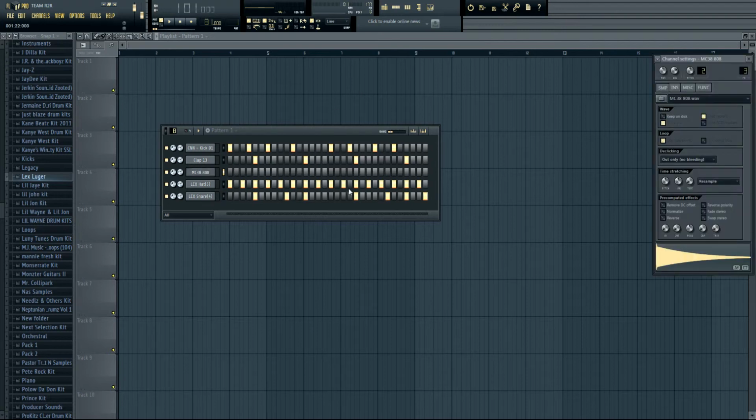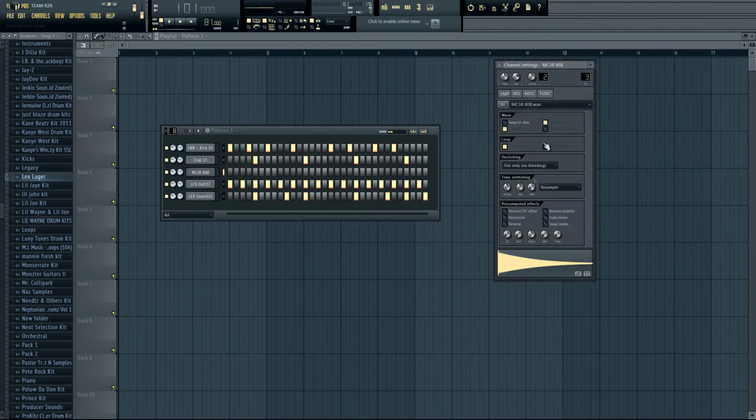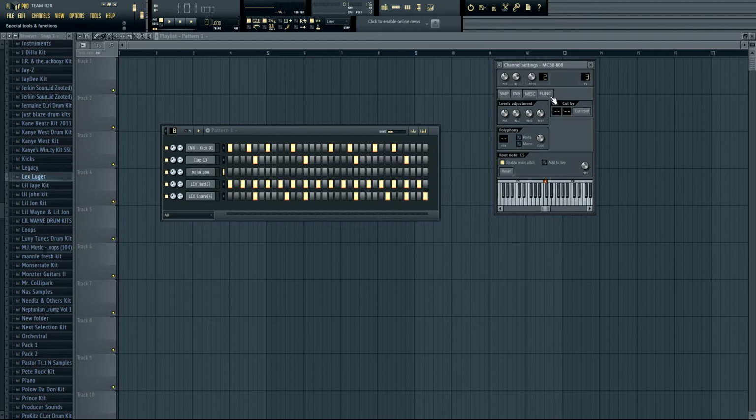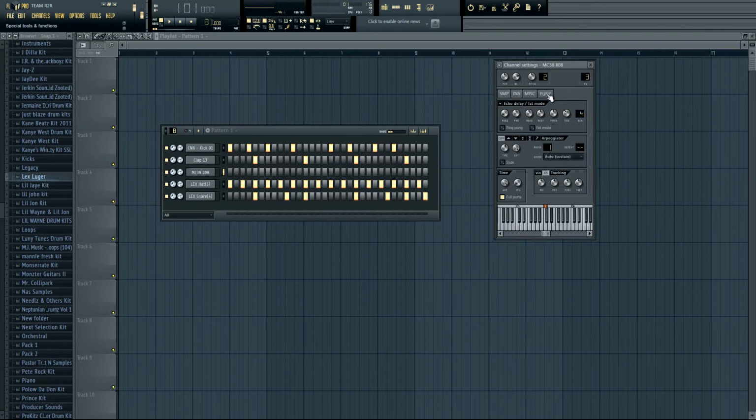This here is a low bass sound. And when you click on a sample, it'll bring up this channel settings window where you've got your sample properties, instrument properties, miscellaneous properties, and special tools and functions.